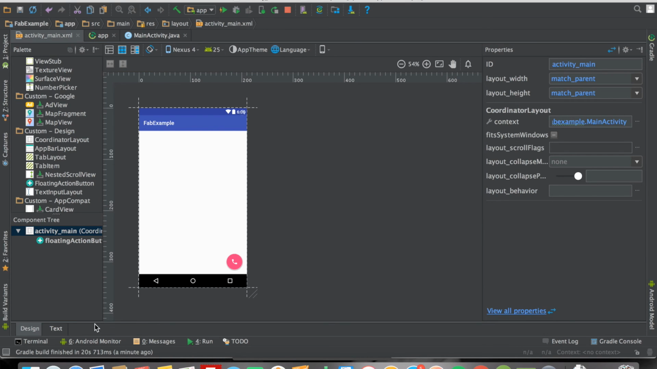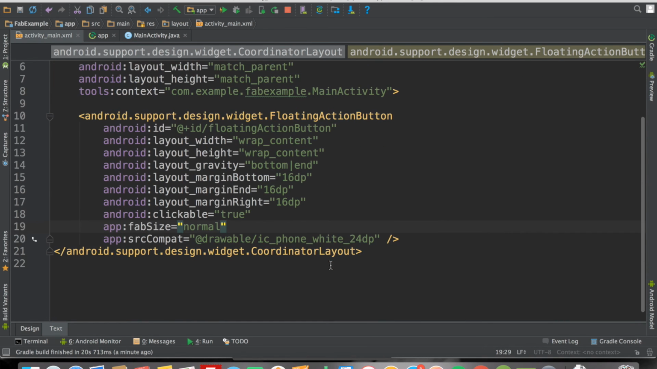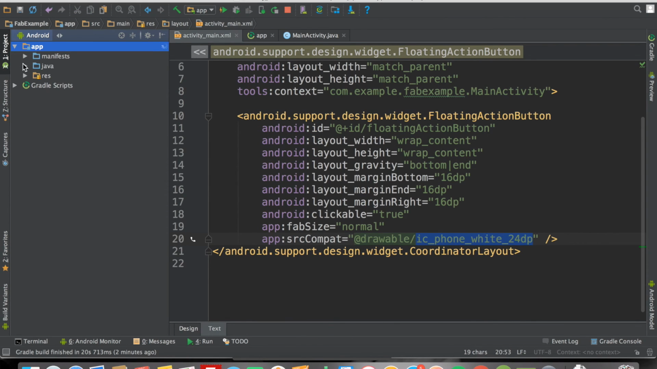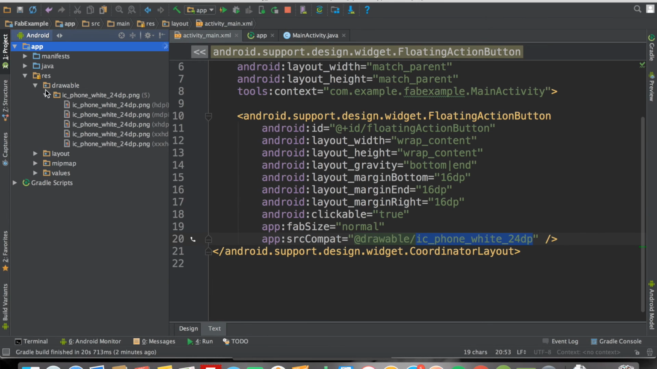We'll go to the activity_main. Now if you want to change the icon, you can just look at this line, the app srcCompat, and then it's going to look for the drawable. So what you're going to do is you're going to download the icons from the material design icon provided by Google. Choose the icon that you want, and then you just drag it inside your project under the resource drawable, and here you place the icons that you need to use, and you can just reference that inside this line.